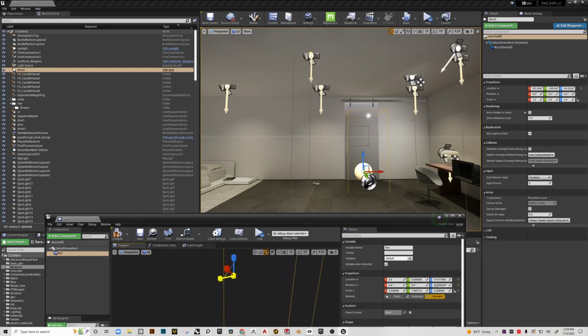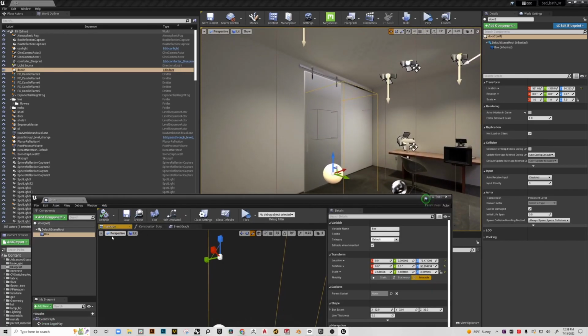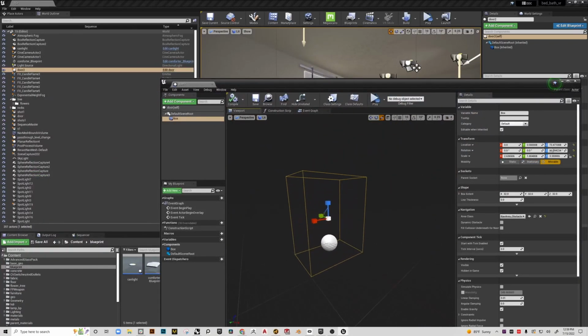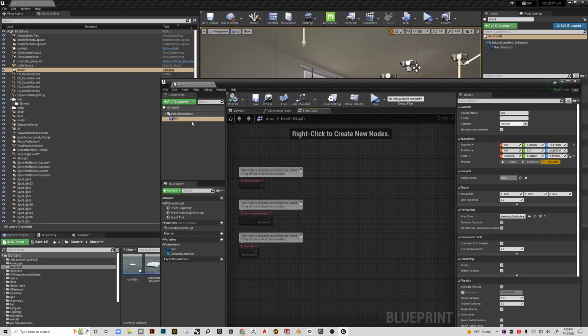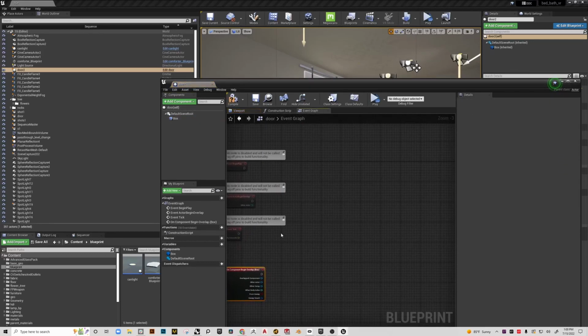And so we want to make it a little wider like that, and that should work just fine. So we're going to hit compile. And now we have pretty much done all we need to do in the viewport. So we'll hop over to the event graph. And we have the box item here. So we'll right click, add event, add on component begin overlap.